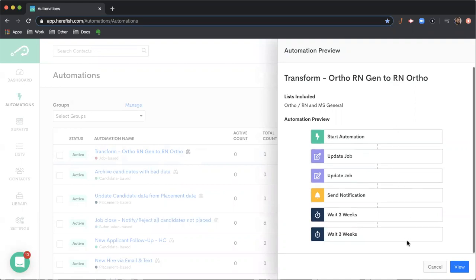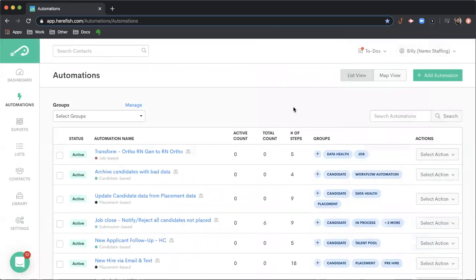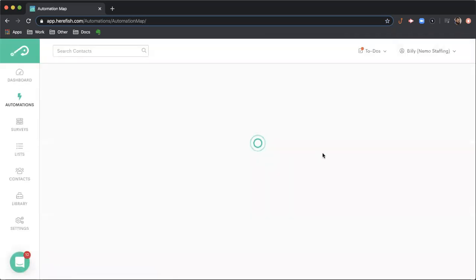So you'll see all of the steps that are inside the automation, and you'll see the lists that are included inside of it. And if you hit view, it would take you inside of the automation, and you can see specifically what is built inside of there. We also have a map view, which provides a more visual representation of the automations that you've created.